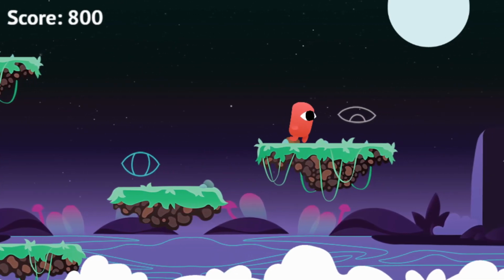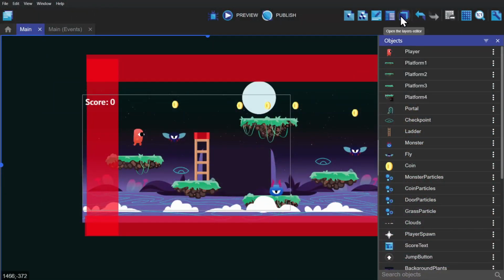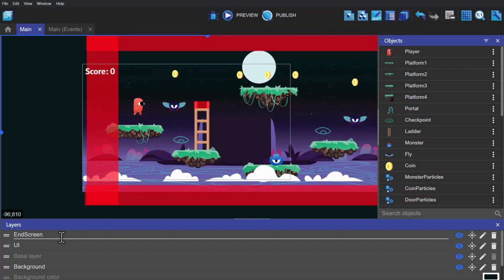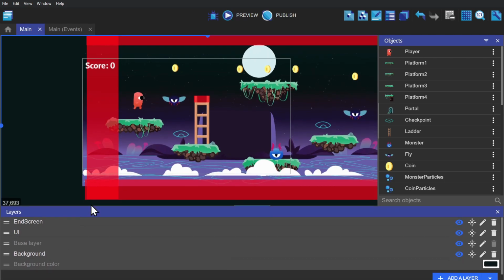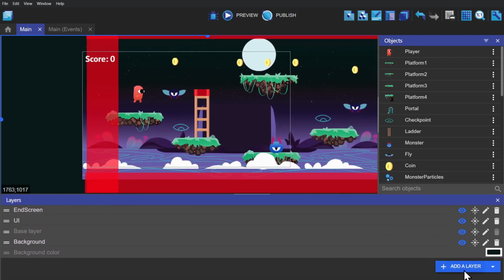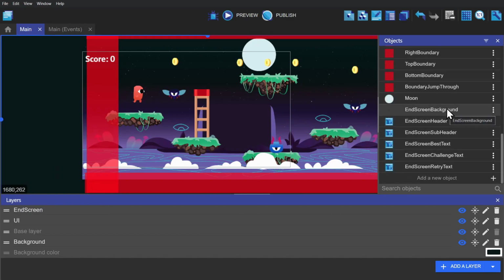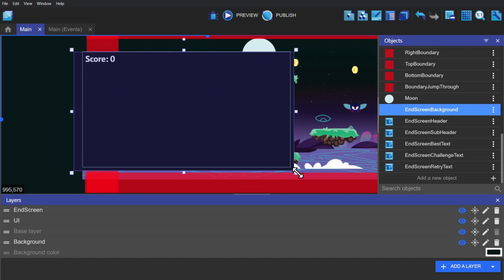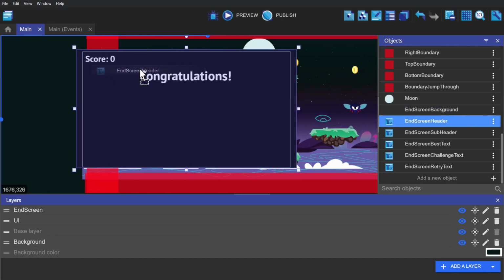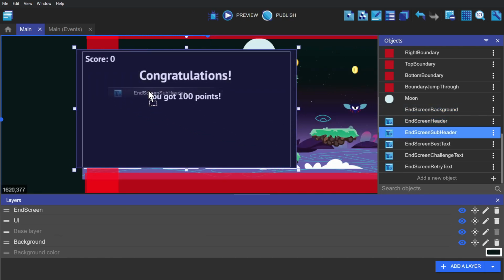Next, we're going to create an end screen, so that in this level, when you get to the end, this end screen will pop up and let you restart the game. So first we need to add a layer and call it end screen. And then we have a sprite object that we're going to use as a darkening layer. And then we'll put some text objects in there to say, congratulations, you got this many points.